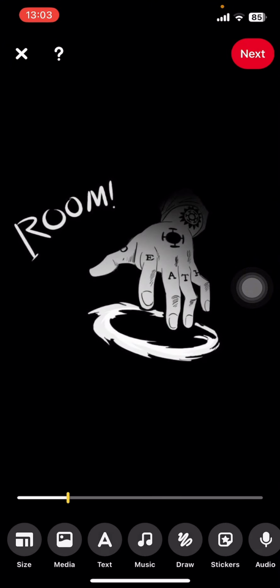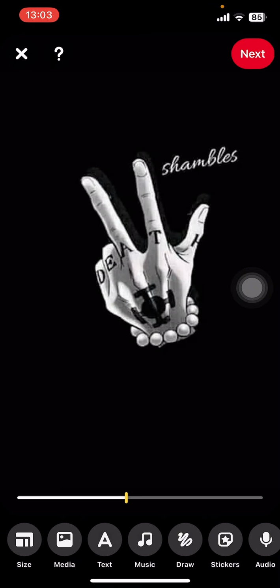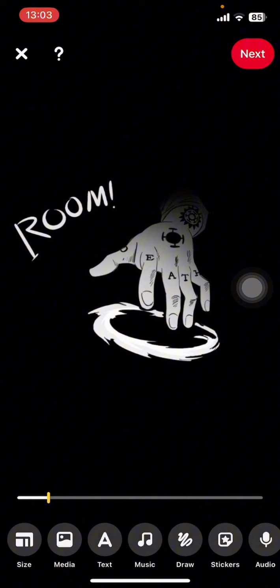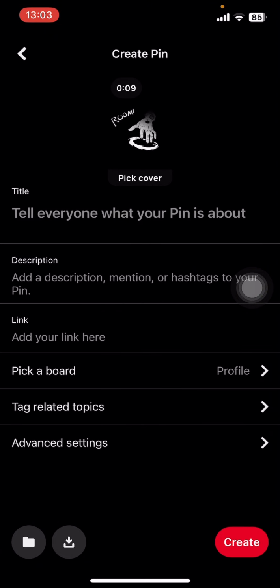Once you do that, you can see you can edit its size, media, text, add music, draw on it, add stickers or add audio. It's up to you. Then tap on Next. There you can see you can add title, description and link there. You can also select a board.